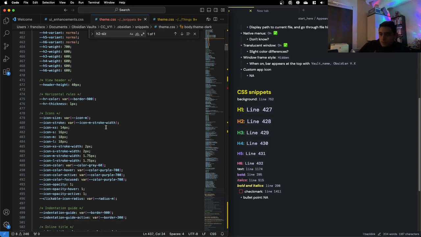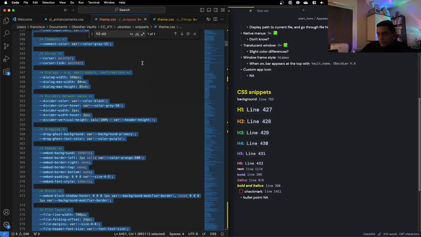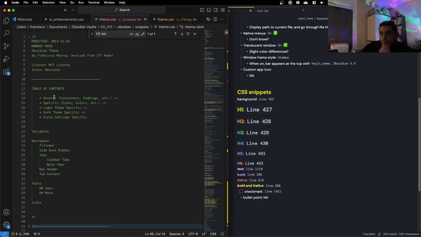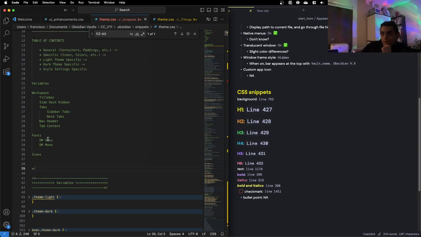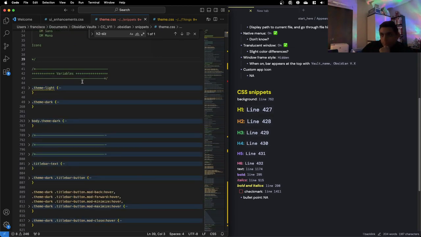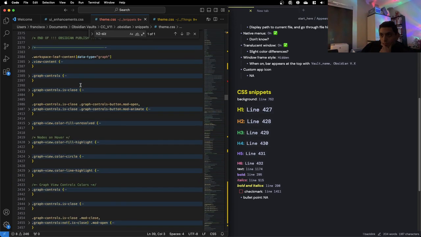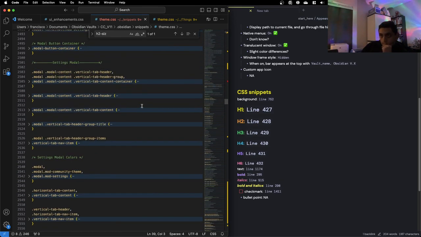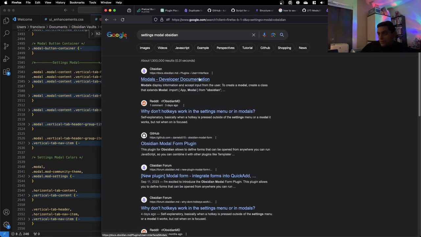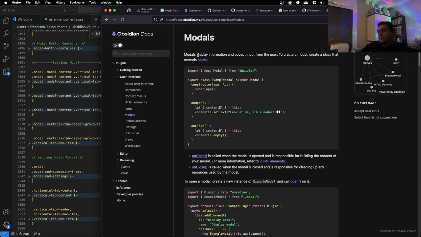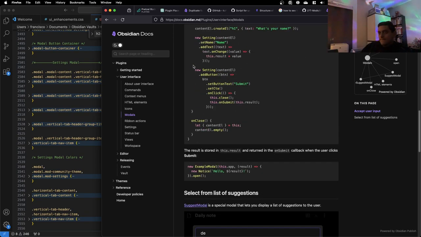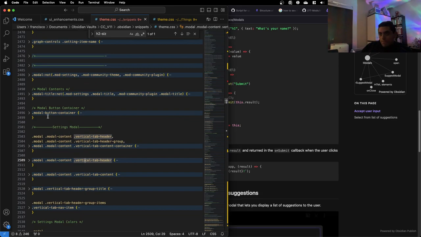What's left? Oh, yeah. So we want to do fold all. So the intro is saying that... what settings modal? Modals display and accept user info. Create a class that extends... Oh. Settings modal.